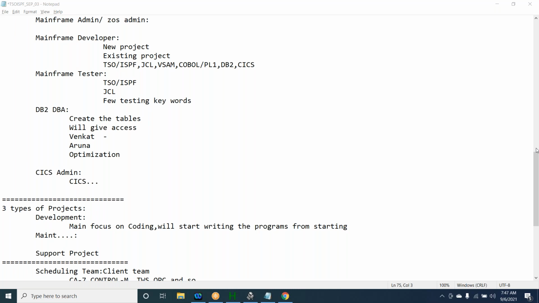Earlier everything was working fine, but the client asked us to add one more field. That is one example. The second example: a few years back, phone number was optional. Now everywhere phone number is mandatory. So now we need to add the phone field. We need to make it a mandatory field in our programs.